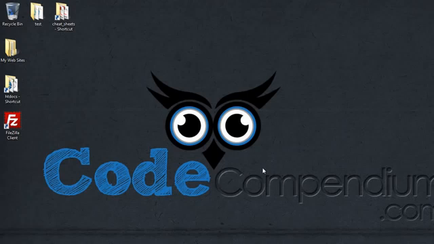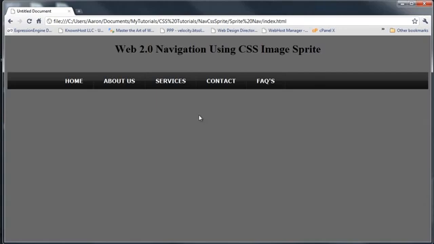Today's lesson we're going to build a Web 2.0 style navigation bar. It's going to look something like this. We've got kind of the glossy look with some different colored rollovers. And we're going to build this using a single image sprite and CSS, so we won't have to use any messy JavaScript or worry about preloading any images or anything.